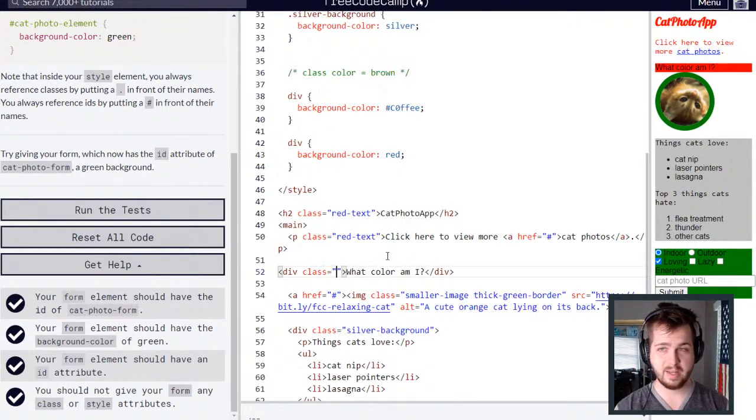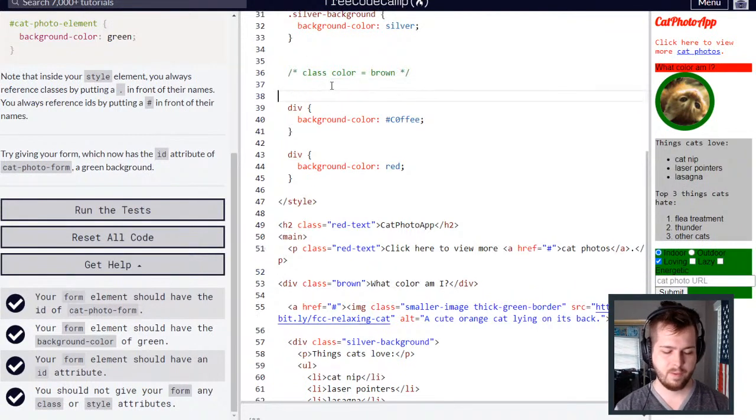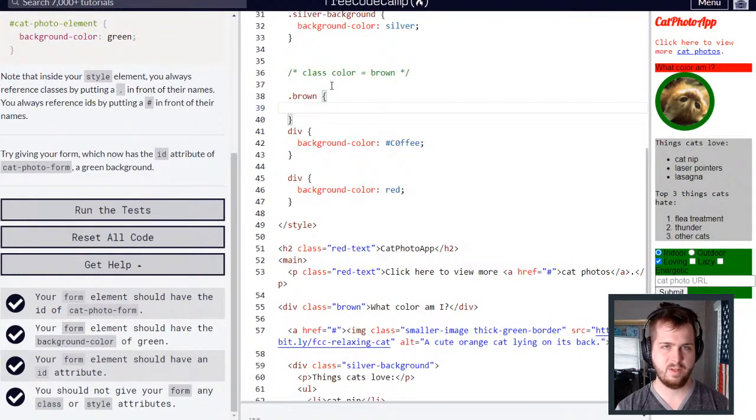And it's great to guess, even if you guess wrong, it gives your brain some context to start with. So we're going to say the class is, we're just going to call it brown. Be real creative. All right. And classes start with what? They start with a dot. We're going to call it brown. Give it a container to put the styles in. We're going to say background color is brown.